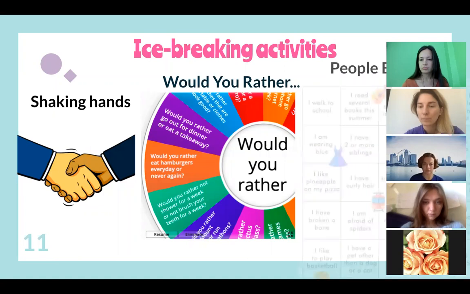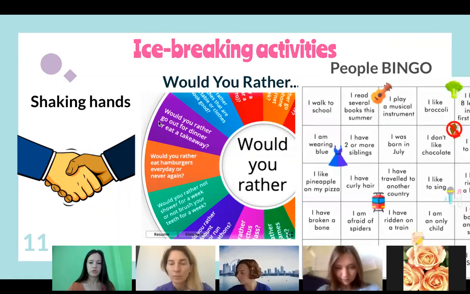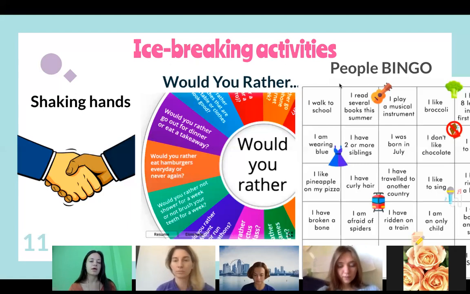Also, people bingo. Here, students also have to mingle. They get such handouts with prompts, and they mingle to ask each other questions using these prompts. When they get a positive answer, they cross out their prompt, and the goal is to make a line either diagonally or vertically or horizontally. In this case, they say bingo and win the game, and also get to know more about each other.